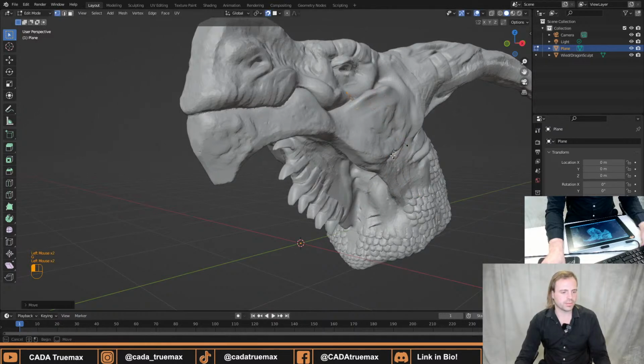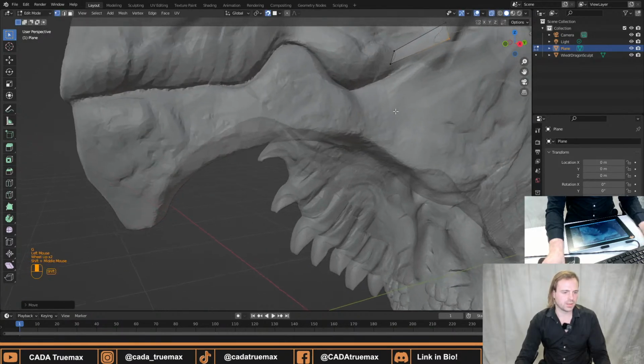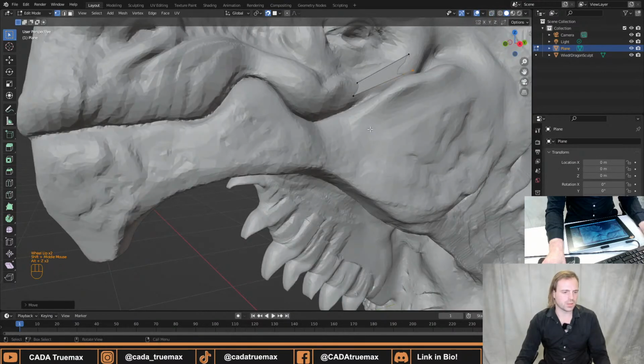Whoop. It can sometimes be hard to see. That is just the way of things here. Then up here, we can turn on X-ray mode, then we can see a bit more. Or Shift Z. Alt Z, not Shift Z.